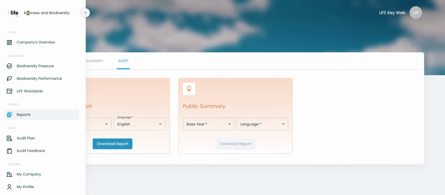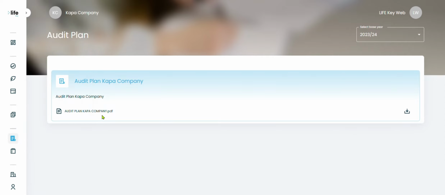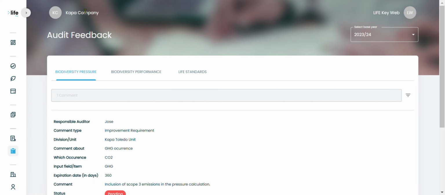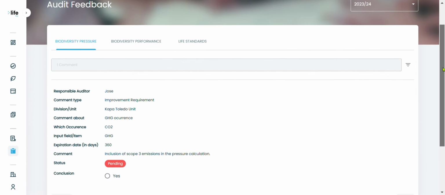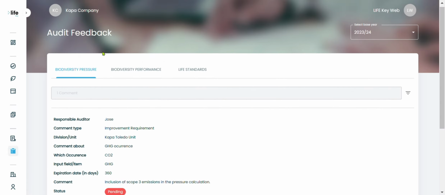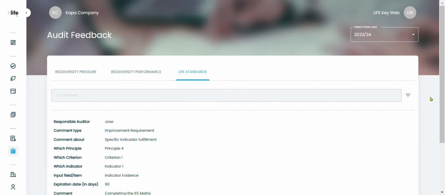In Audit Plan, we have our company's audit plan sent to us by the auditing team. Finally, in Audit Feedback, we have the recommendations sent to us by the auditors after the evaluation process. We can have recommendations for biodiversity pressure, biodiversity performance, and life standards. When we're ready to exit the application, we can click on our profile's photo and then log out.